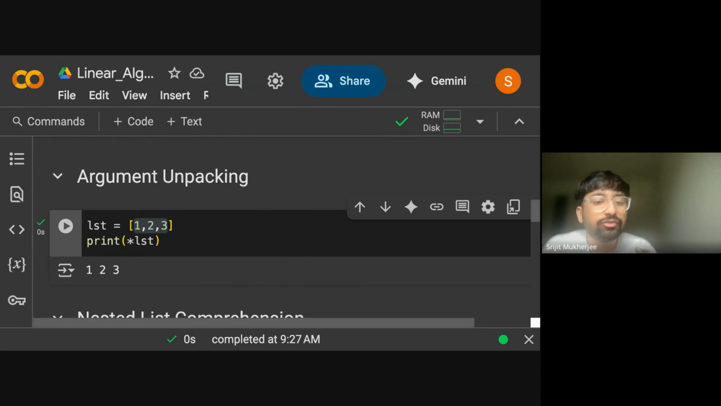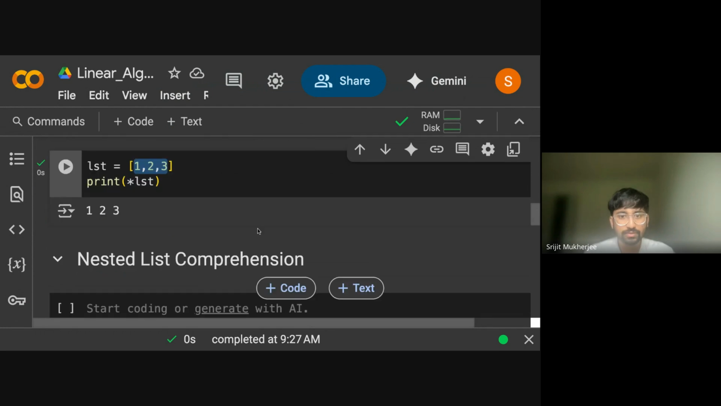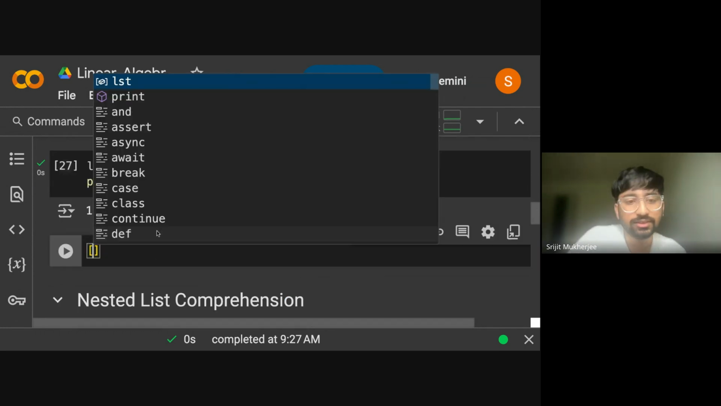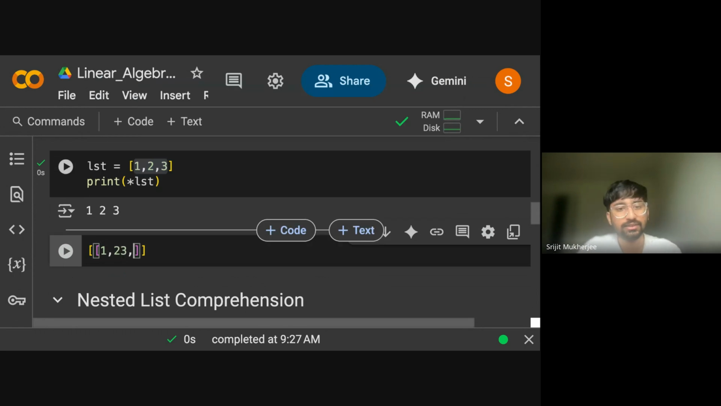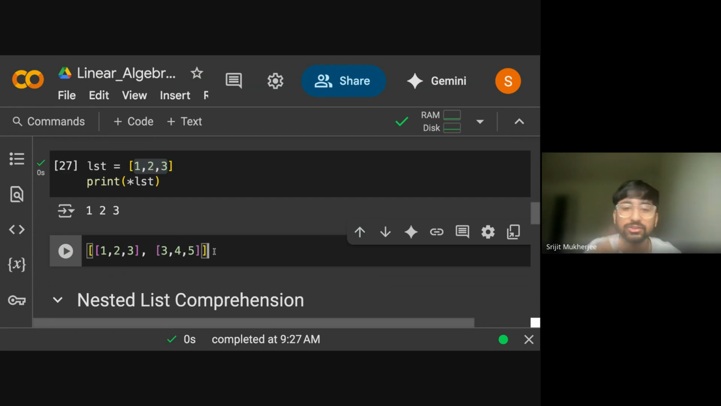So what if you want to do it in a matrix format? Now you will see why this is useful later on when we apply this, but I'm telling you the knowledge. So this is a matrix, right? Can someone tell me what is the dimension of this matrix? 2 cross 3 or 3 cross 2? Yes, 2 cross 3, because there are 2 rows and 3 columns.